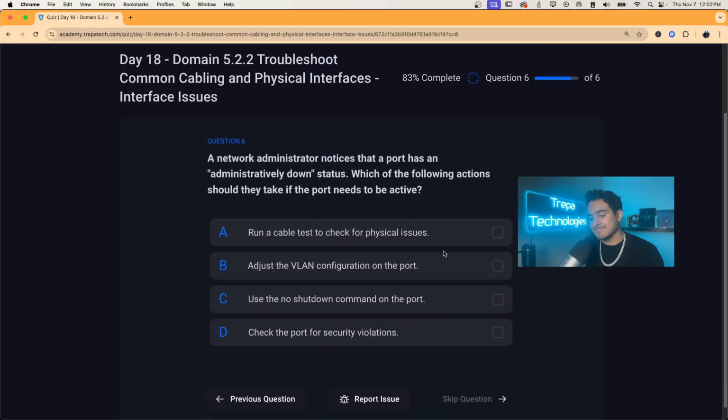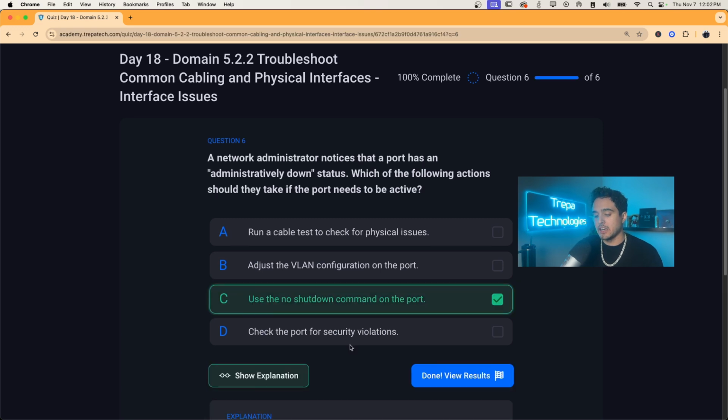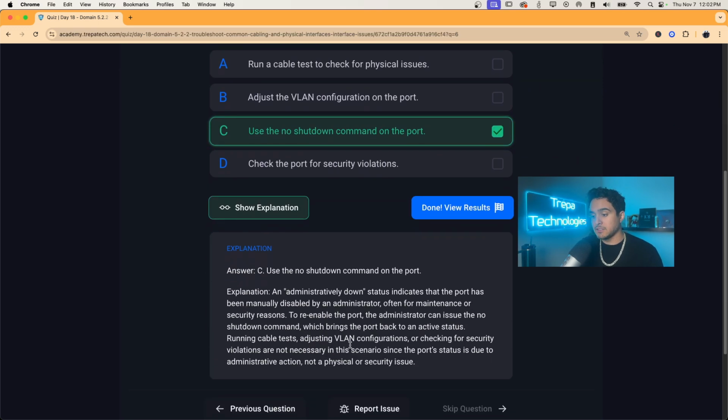Question 6. A network administrator notices that a port has an administratively down status. Which of the following actions should they take if the port needs to be active? Guys, I mean, turn that port on. That's going to be C. Use the no shutdown command on the port. Pause the video if you'd like to read the explanation.